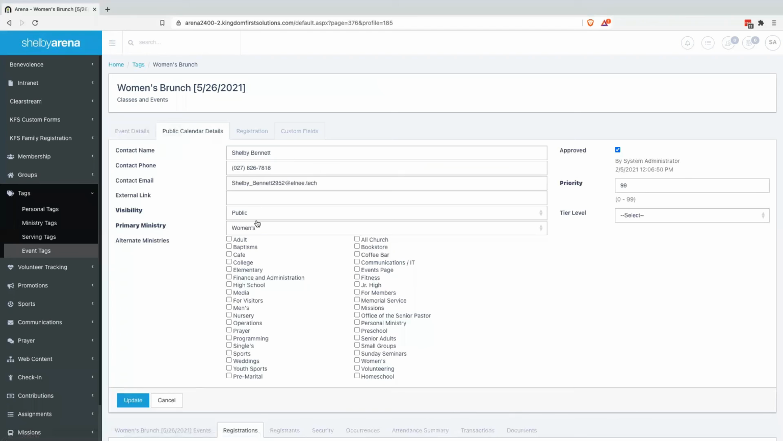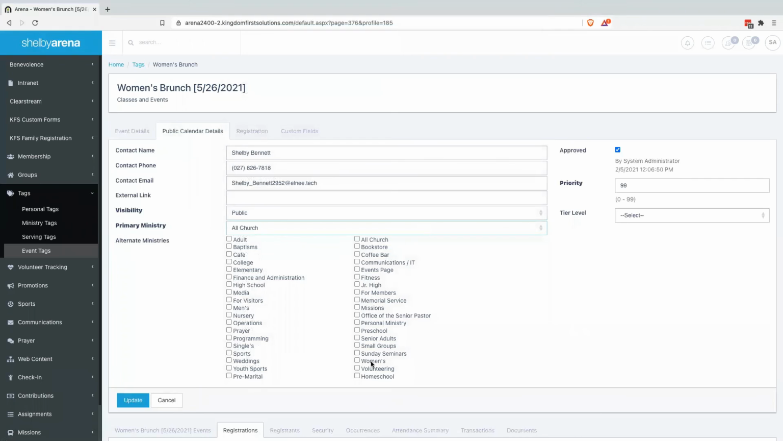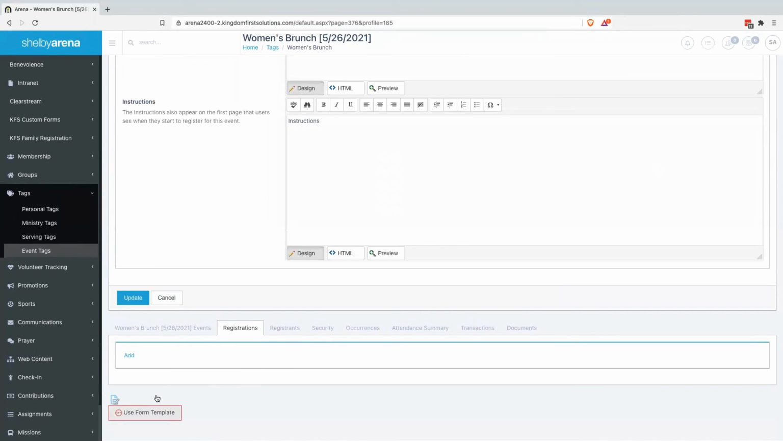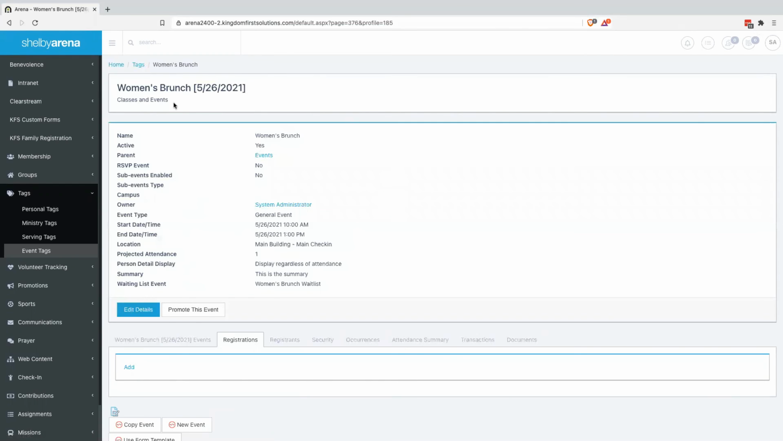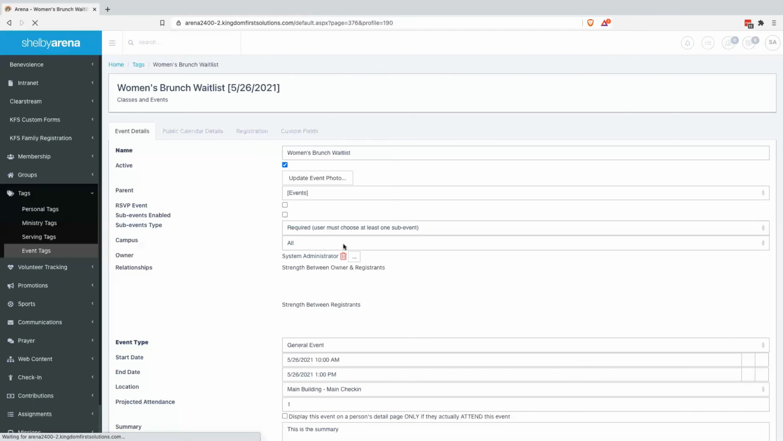Public calendar approved. Let's just set it to all church. Registration should be open. Okay, I'm going to set that. And then while I'm here, I'm going to hop over to the other one. I'm going to set this one to be public as well, just to make sure, since I didn't look specifically to make sure that it was. So I'm going to take a quick look at that.